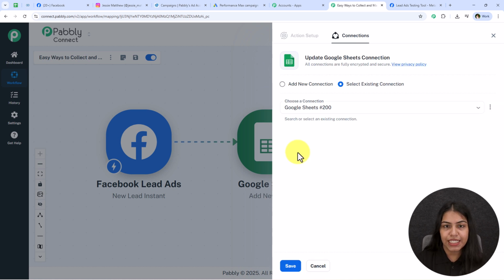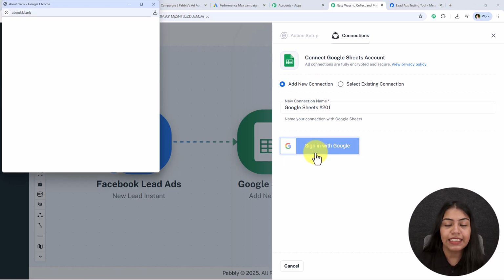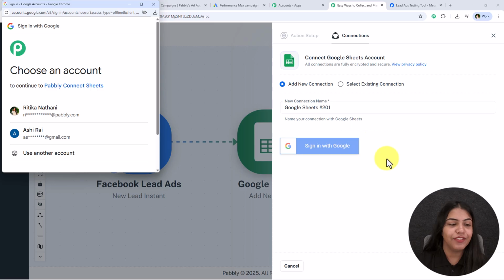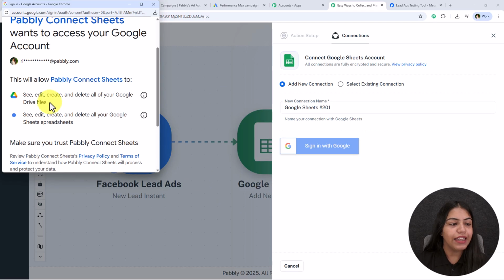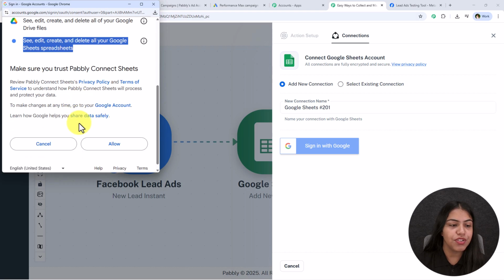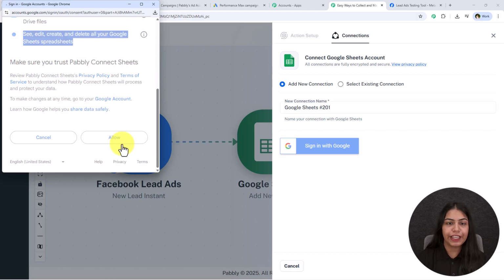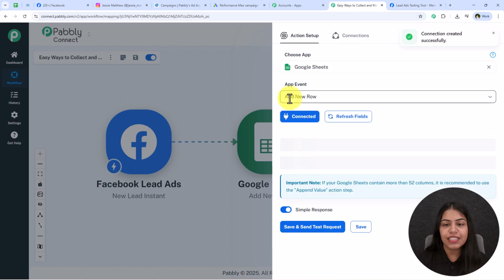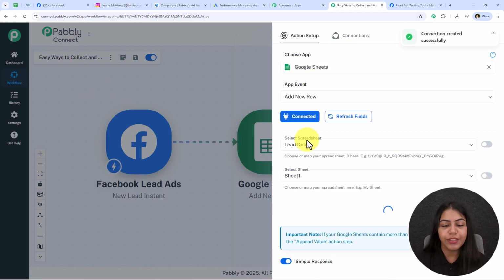So if you have already created a connection between Google Sheets and Pabbly Connect, click on this select existing connection and then save. But if you haven't, click on this add a new connection and then sign in with Google. Once you click on this sign in with Google, select the Gmail account with the help of which you want to build this connection. And now Pabbly is going to ask you for some permissions. So give Pabbly all the permissions by clicking on this allow. And once you click on this allow, your Google Sheets will be connected with Pabbly Connect.